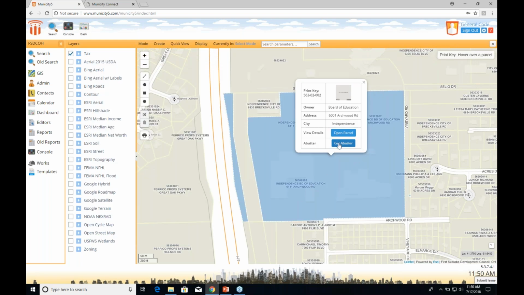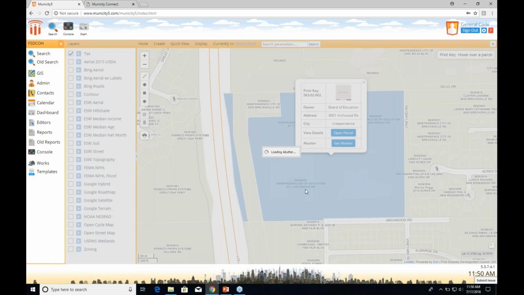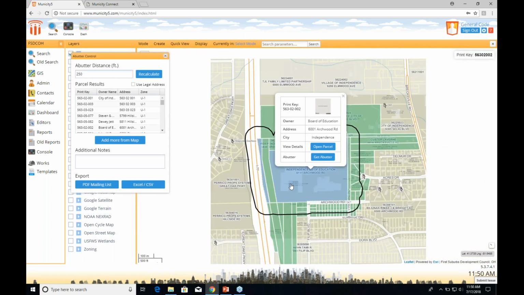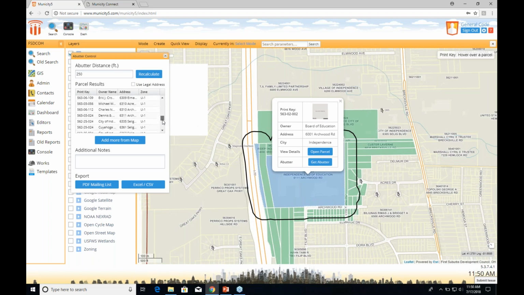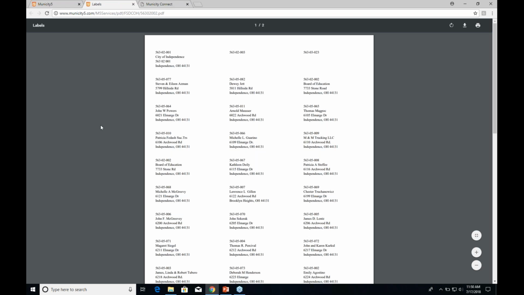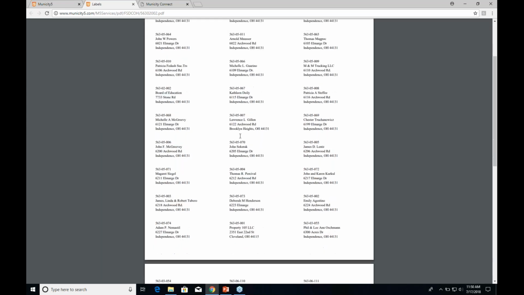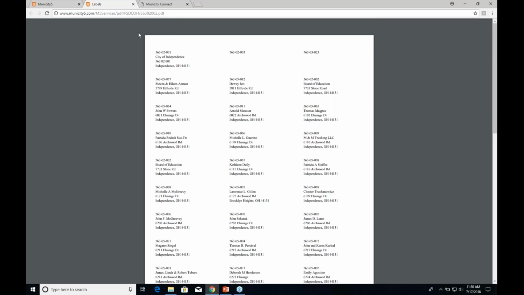What's really nice also is I can use this button that says Get Abutters to set a radius to put into a list all of the adjoining or adjacent properties here. So you'll see those are in a list. I can export that to Excel or CSV, or I can generate a PDF mailing list of all of those owners. So if you're doing neighbor notifications for planning and zoning board, or if you're getting a variance and you need to notify individuals, this is a great way to get that done quickly. You'll see it spits out onto an Avery format each of those different property owners.